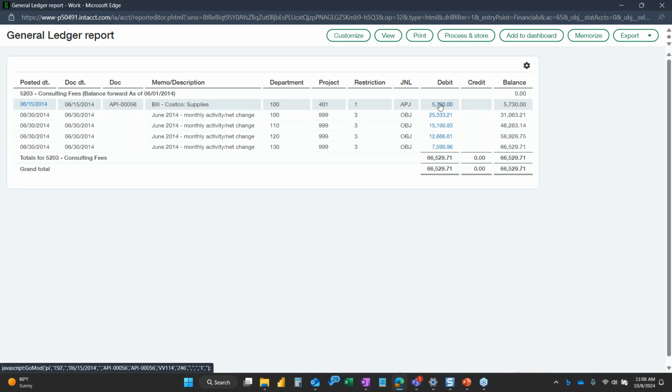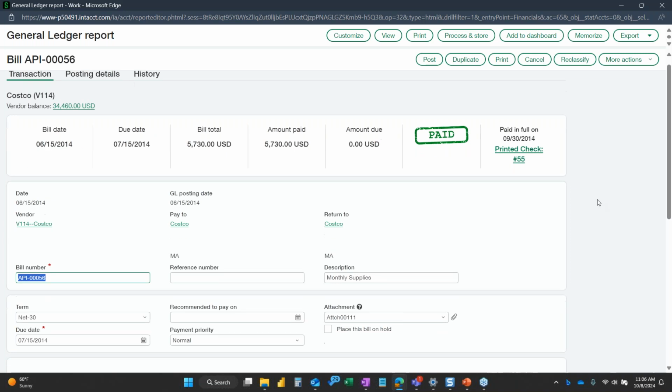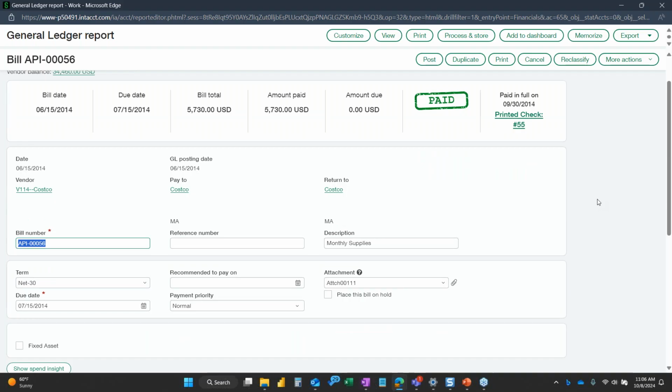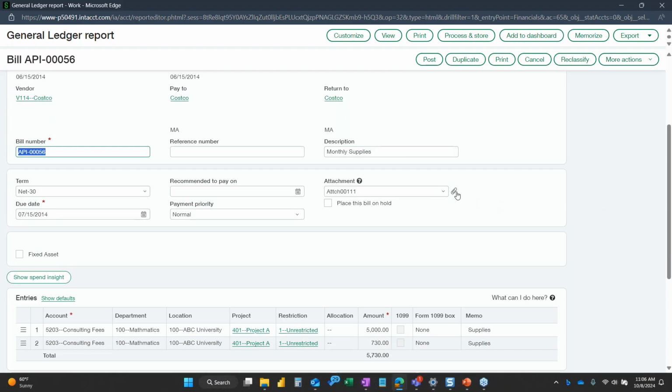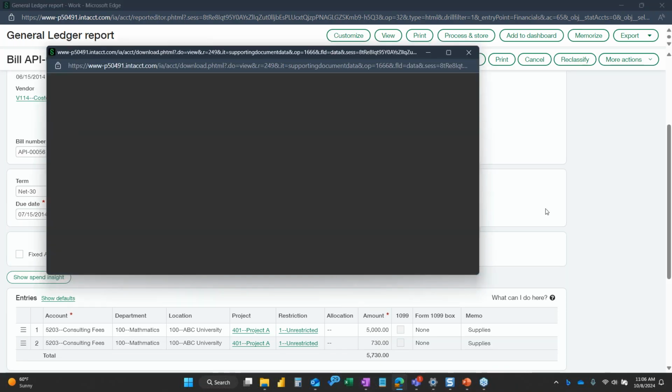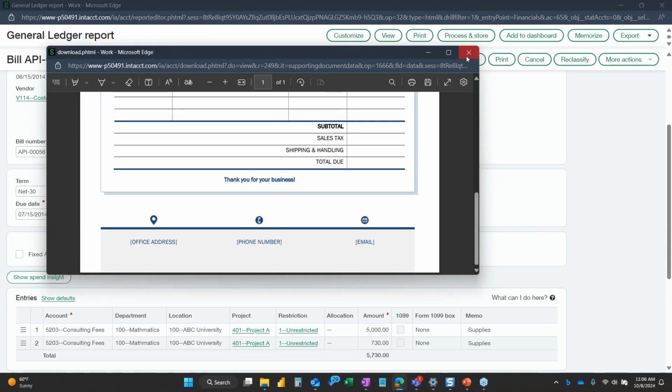But again, I can drill down one step further, and now we're at what we call the source level activity. And now within 2 to 3 clicks, I'm directly at the transaction as it was entered. I could see the full audit trail. I could see any notes. I can see the attachment directly on the transaction. So there's electronic document storage built in, so I can review that.